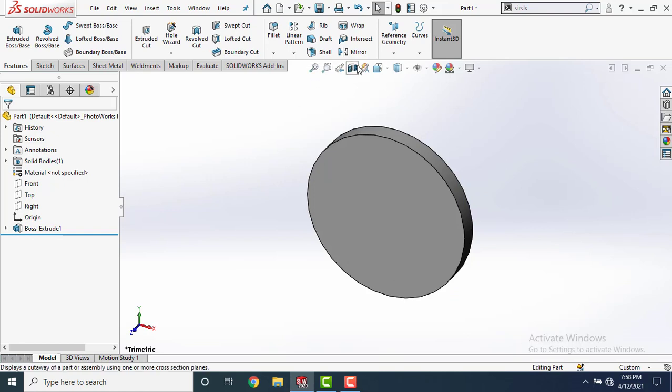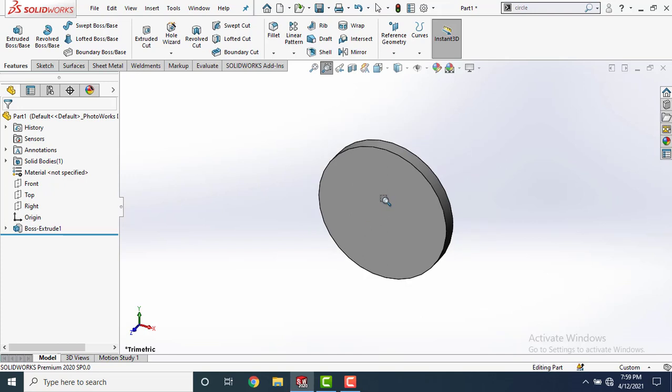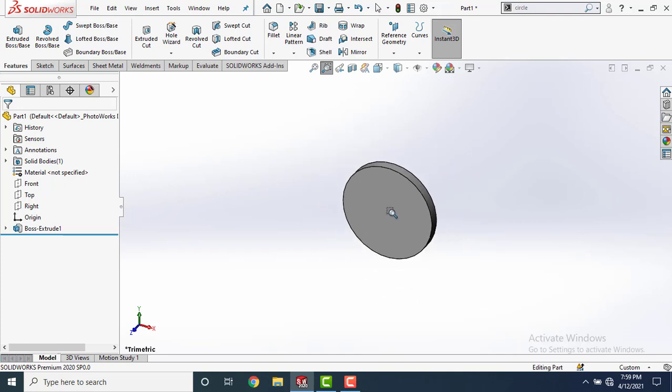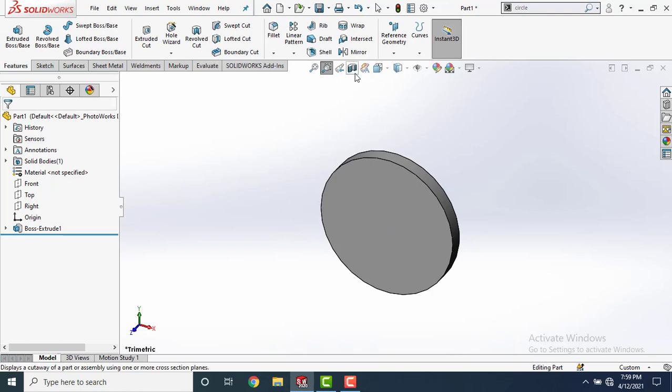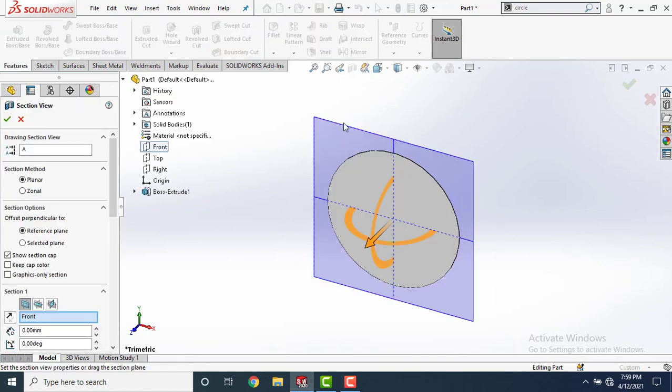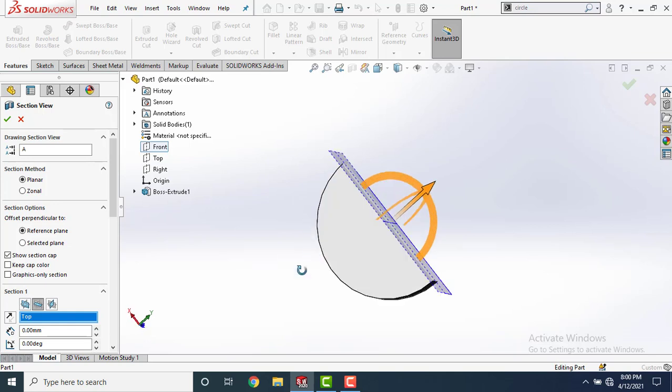Next is the heads-up view toolbar. When you click Zoom to Fit, your part automatically fits into the SolidWorks screen. There is also Zoom to Area. You can use your scroll button to zoom in and zoom out the part. Next is the section view. When you click on section view, you have to select one of the planes to see the section view like this.